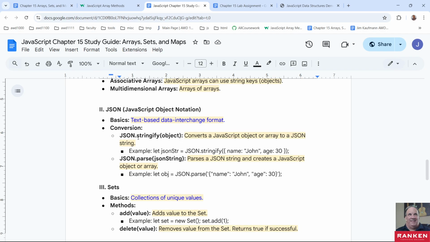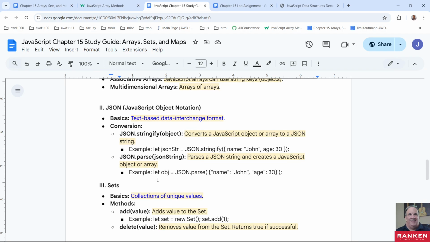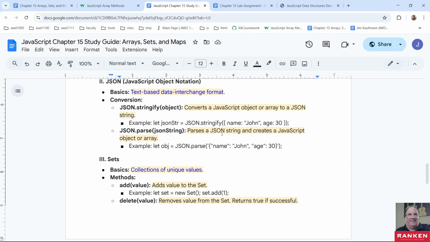And then once again, as far as JSON is concerned, JSON.stringify converts a JavaScript object or array to a JSON string. And JSON.parse parses the JSON string and creates a JavaScript object or an array.